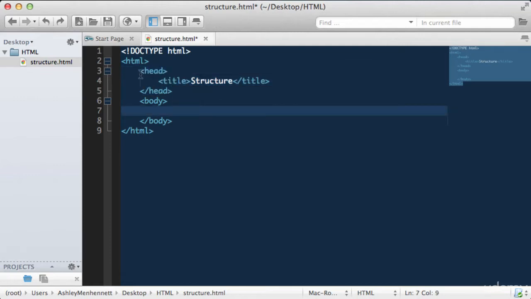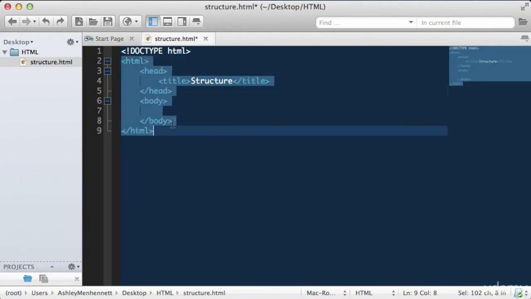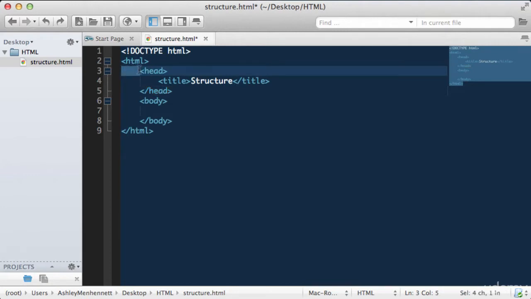As you've noticed, when I've typed this out, Komodo Edit has actually indented certain elements. This is a part of good coding practice. It allows us to easily navigate our HTML and read it efficiently. As you'll notice, this head section is inside our HTML, so therefore we have indented the head section one tab space. And as the title is inside the head section, we've indented that one additional tab space. So when we start to add content in our body, we'll actually start one tab space in. This is a part of good coding practice and will help you become efficient with writing HTML.